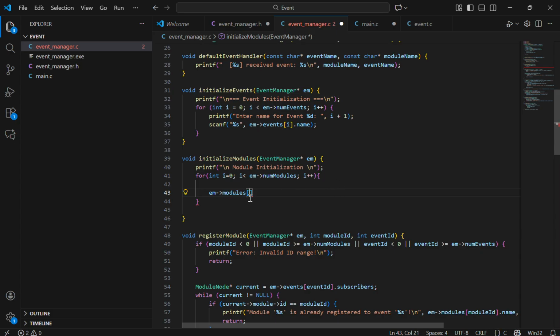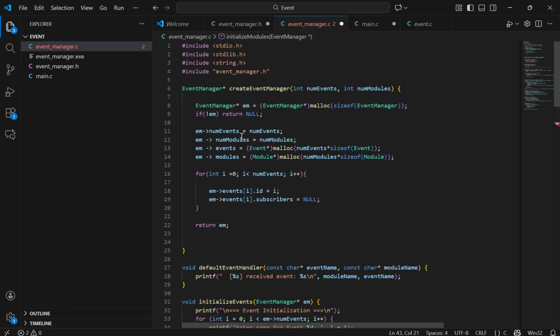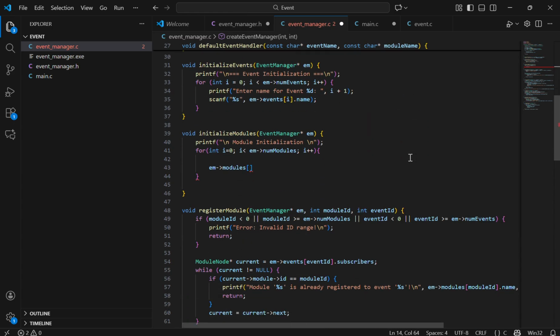We are accessing the module that we have created earlier, where you can see we have created the number of modules right here. There is the number of modules and the size of module. This memory location we have created. Now we'll be assigning values to this memory location. So for the first module, ID is equal to I. Similarly, it will increment with the loop.